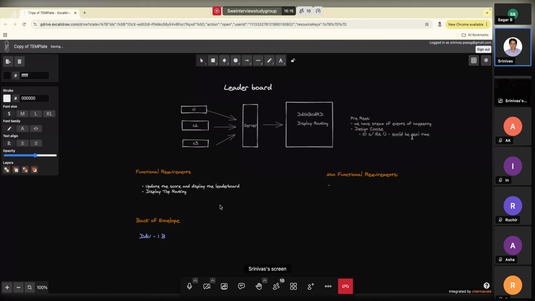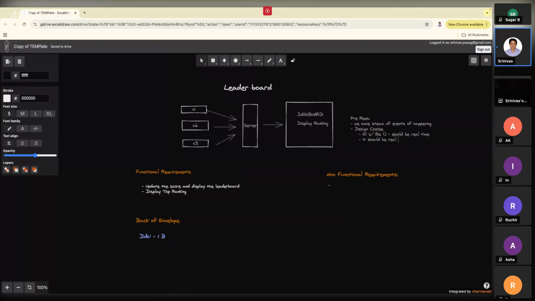Okay. I think that's part two. Maybe we can discuss which pipeline we have to use and all. That's part two. Okay, it should be real time. So these are prerequisites. I'm adding it.